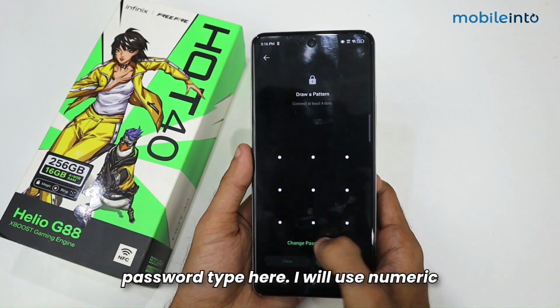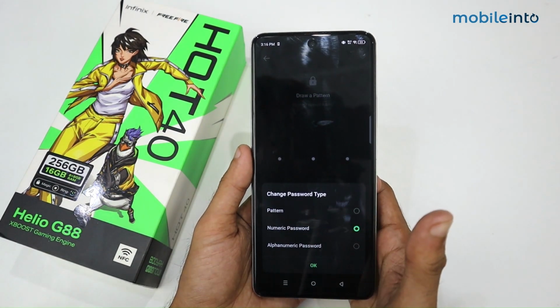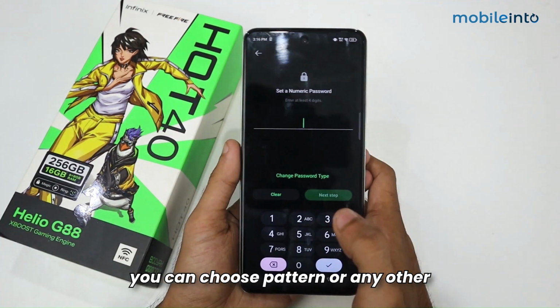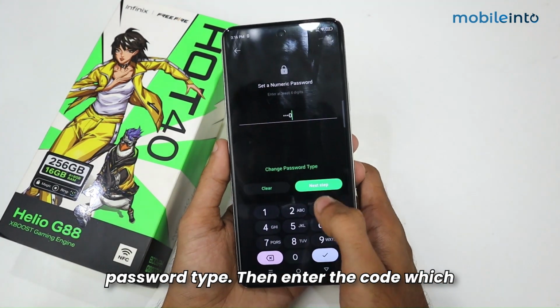I am changing the password type here. I will use a numeric password and it's all up to you. Either you can choose a pattern or any other password type. Then enter the code which you want to set.